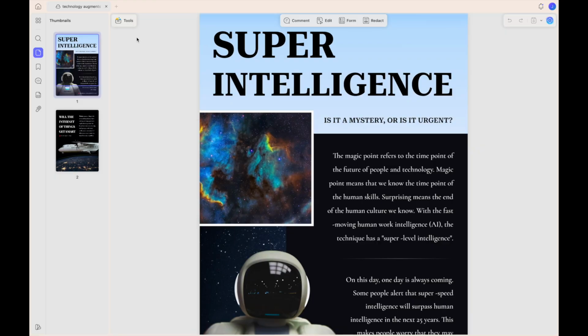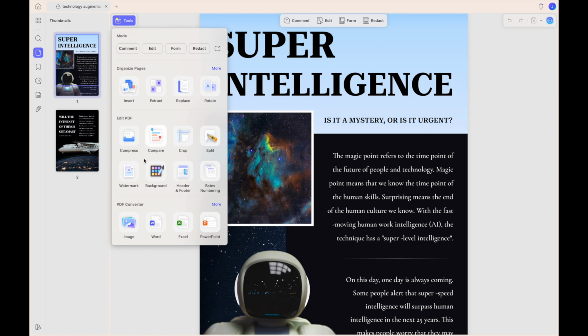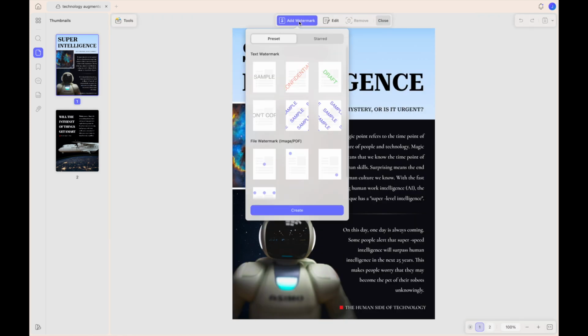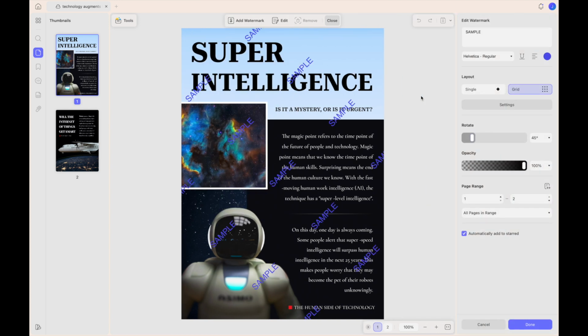With your PDF open, click Tools and select Watermark. Click Add Watermark and select a preset either for text or file-based watermarks. Let's say you want to add a text watermark. Once you have selected a preset, you can customize it.